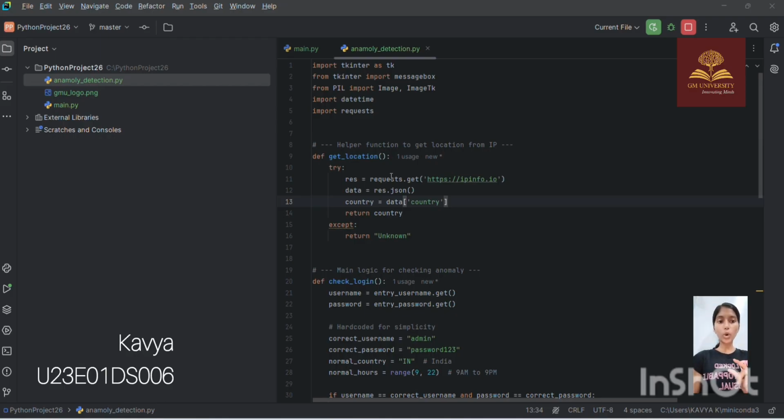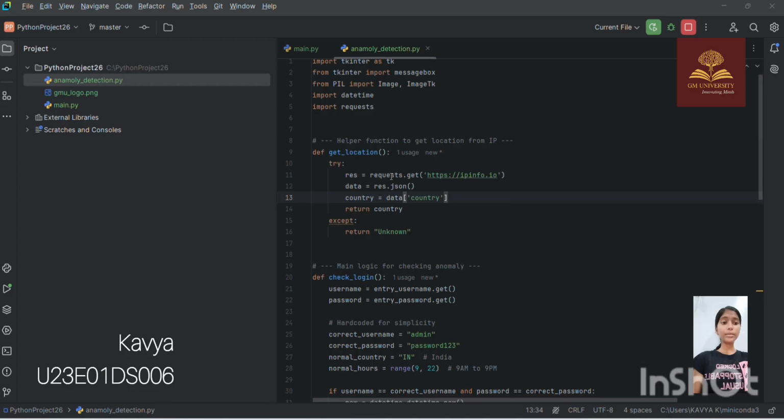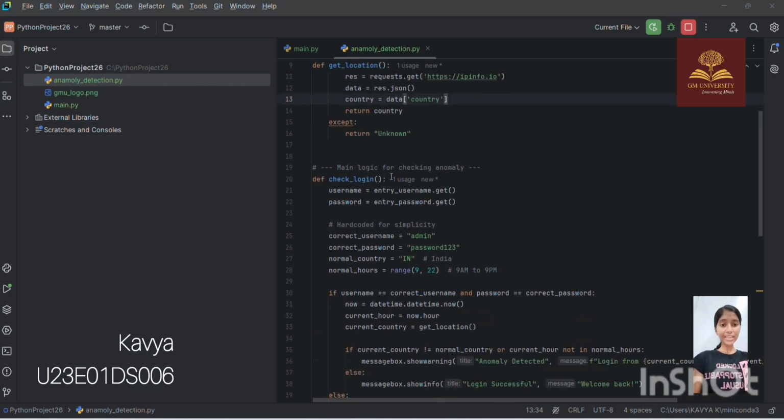And next is normal country, which defines the expected country, India in this case, with the country code IN. Next is normal hours, which defines the acceptable login hours from 9 am to 9 pm. And next is checking the username and password. If username equals the correct username and password equals the correct password, it checks if the entered username and password match the hard coded values.